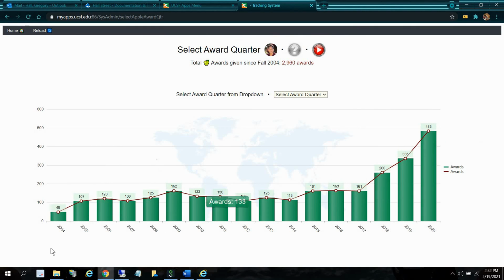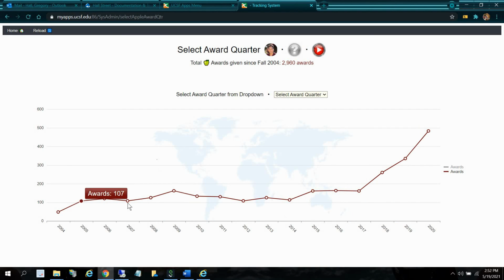Pretty cool. So this has years starting from 2004 to 2020. I can deselect the bars in the legend, and you can see the trend analysis. Notice there's a big spike here. So prior to 2018, we only had winter, spring, and fall. So from 2018 and on, we're going to have winter, spring, summer, and fall. So that's one reason for the spike.